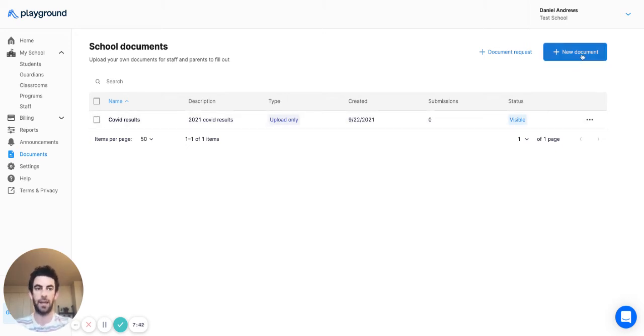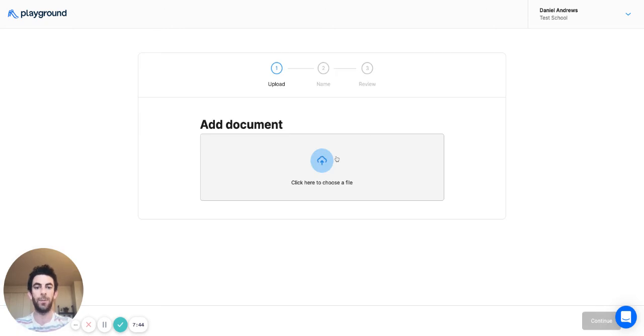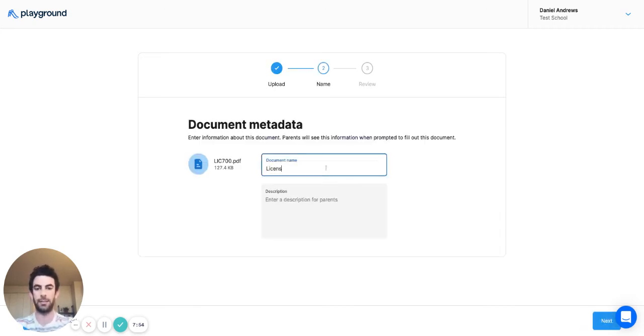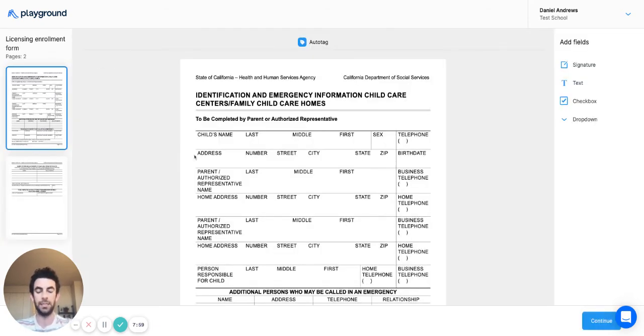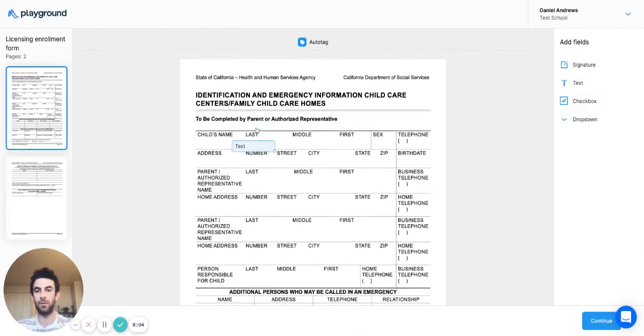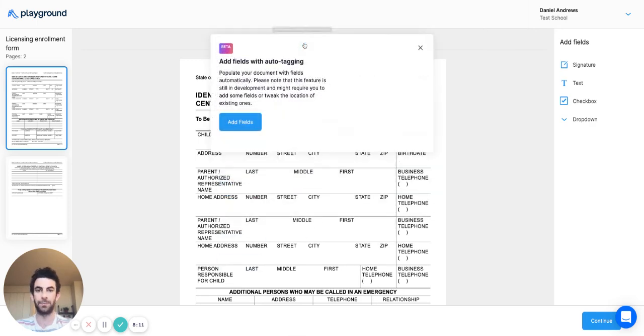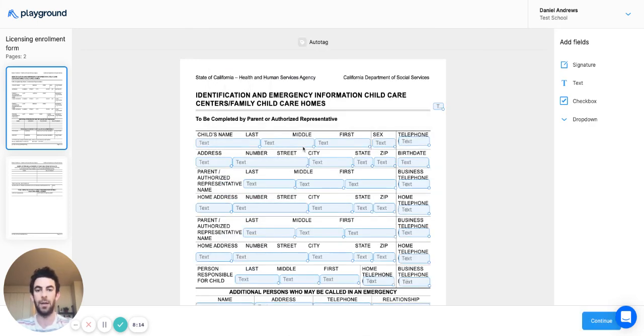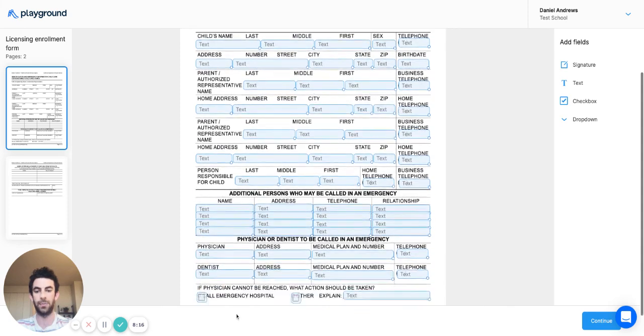We also have a document form where you can upload your own document in order to use for parents to fill out. So here I'm using the California Licensing 700 form. I'm just going to call this the licensing form, licensing enrollment form. This is what the document looks like. You are able to go in and actually create your own text fields and all this, manage that here, make them required, not required. But for right now, I'm just going to use our auto tag feature. If it is a fillable PDF, it will automatically figure out where everything is supposed to go.